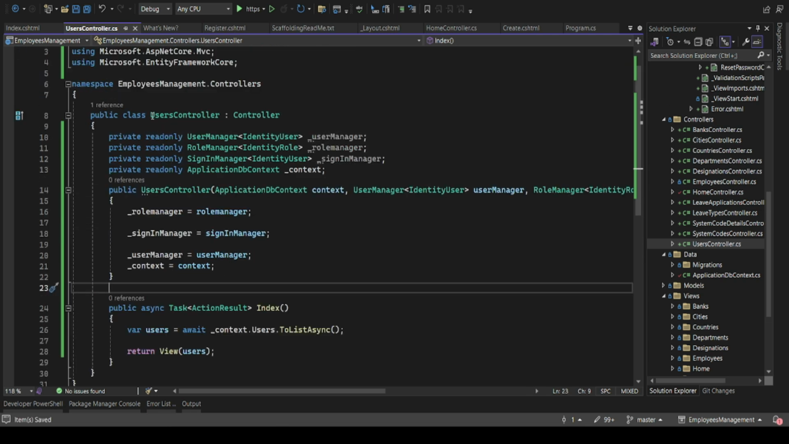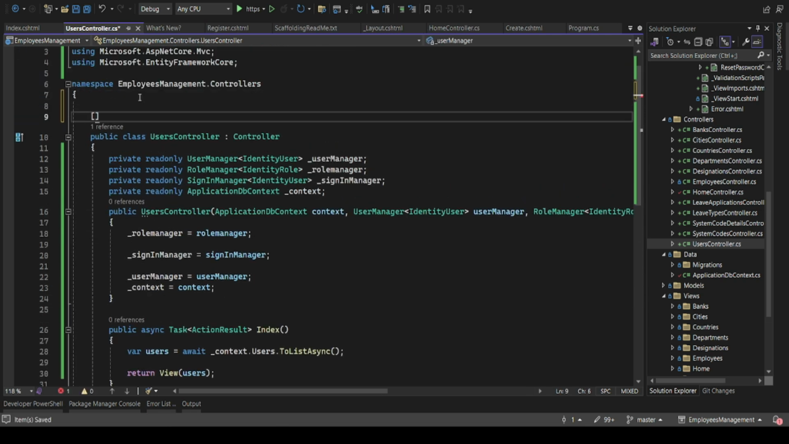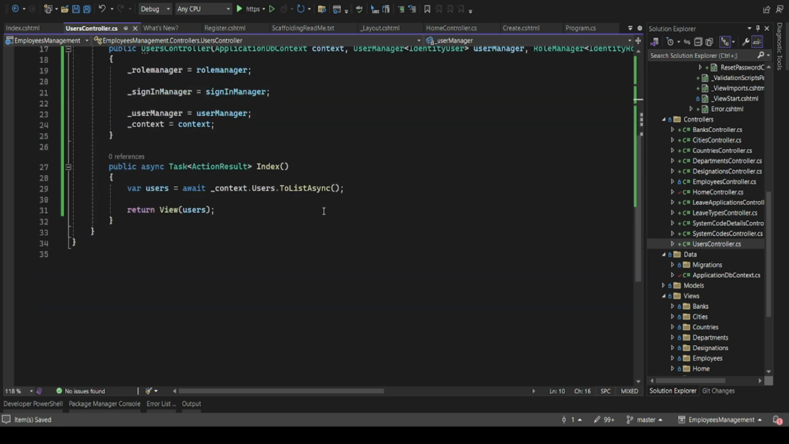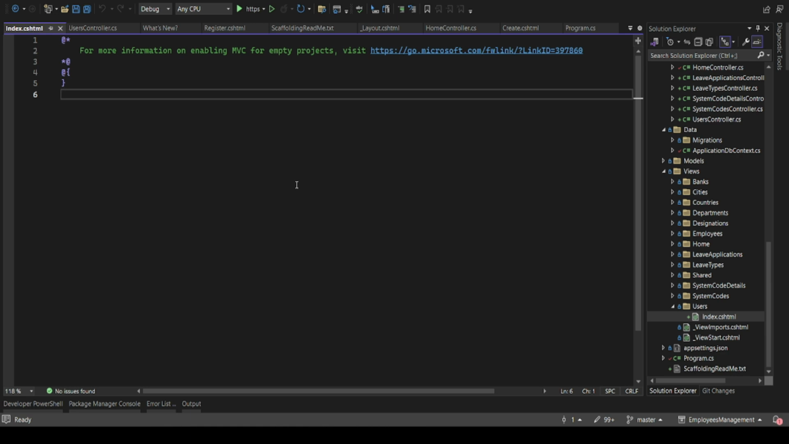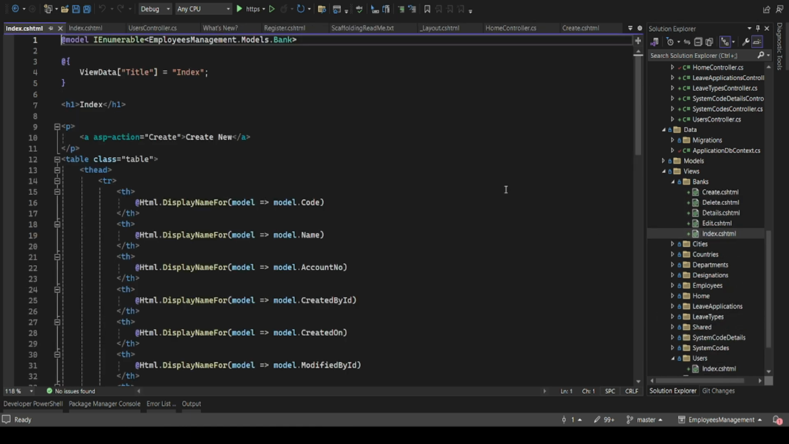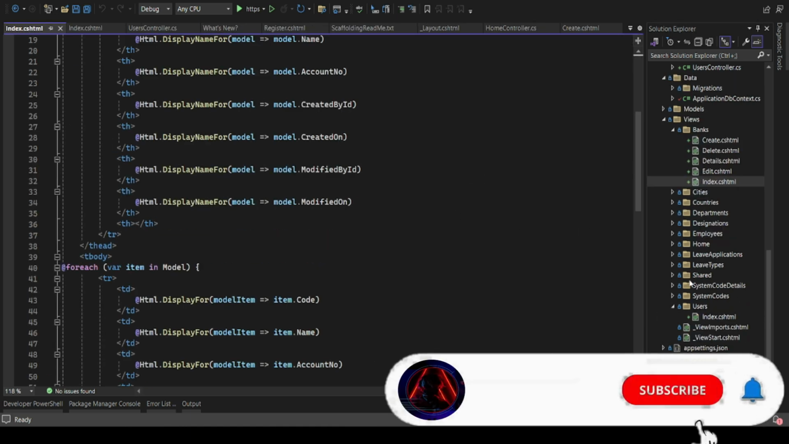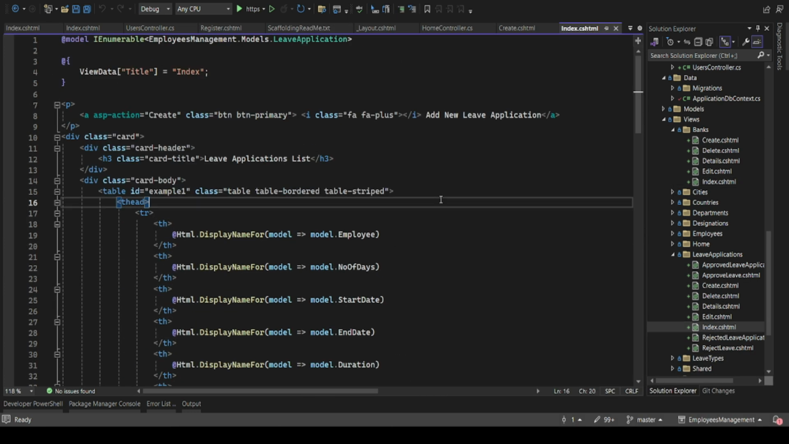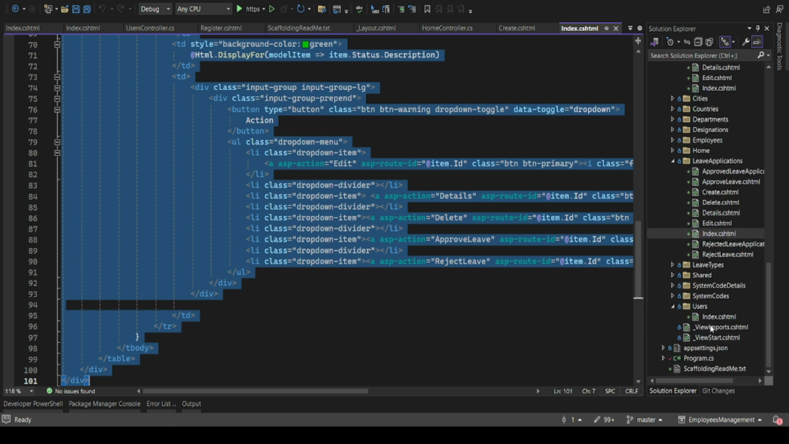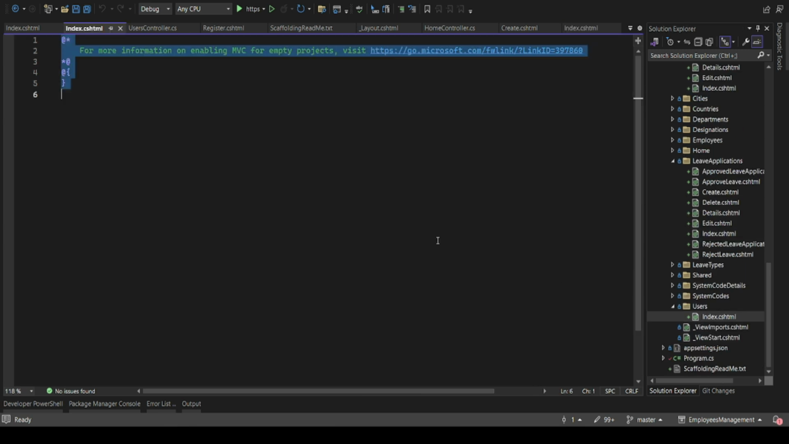Remember we've also authorized our application, so I'm going to add Authorize here. Then we are good. The next thing is on our index, we need to display a grid of users from the database. So I want us to go and copy some of the grids here. Let's check which one is the best. I'm going to copy the one for leave. Yes, I'm going to copy this. Then if we go to users, I'm going to paste it here.